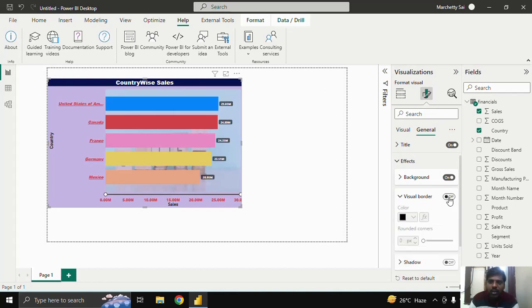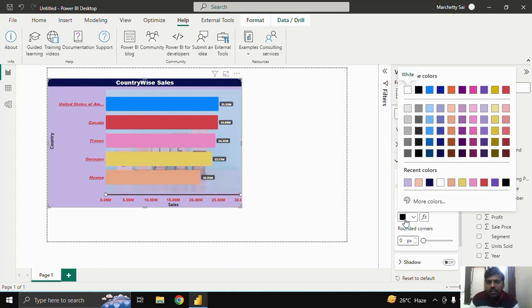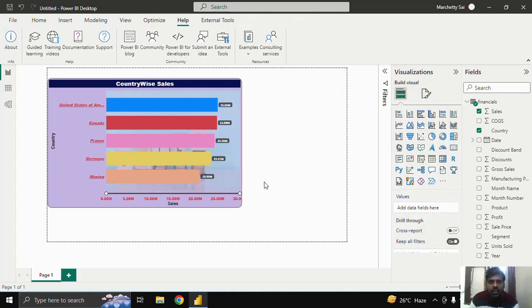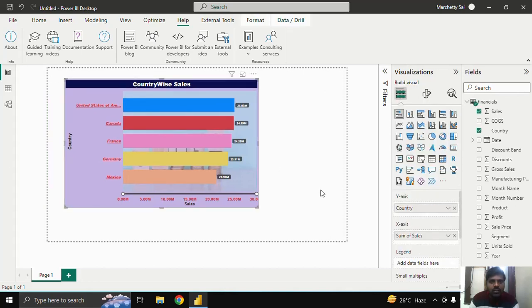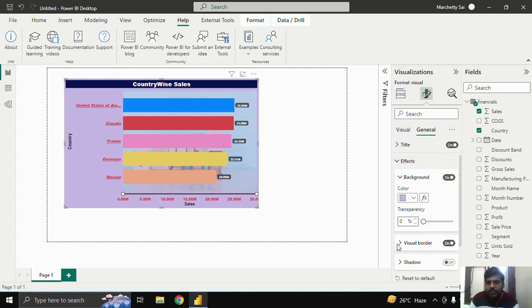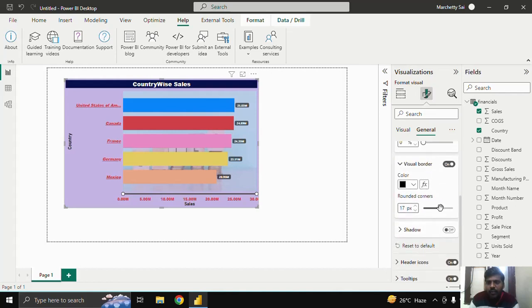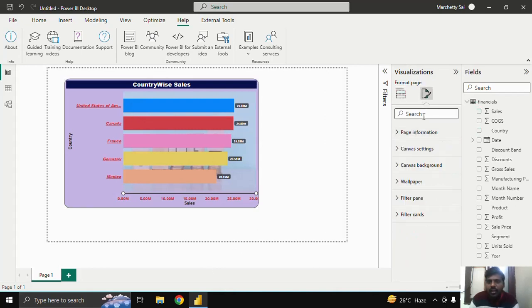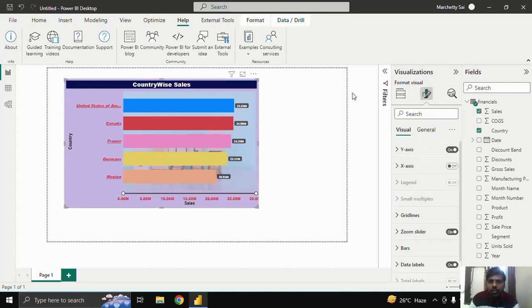With respect to visual border, let us turn it on. We have this color visual border. Suppose that if you want a different color, you could use a different color. Now we have black color. You could round corners. If I click over round corners, you could see that the corner is rounded. These corners you could round off so that it looks a little more beautiful.